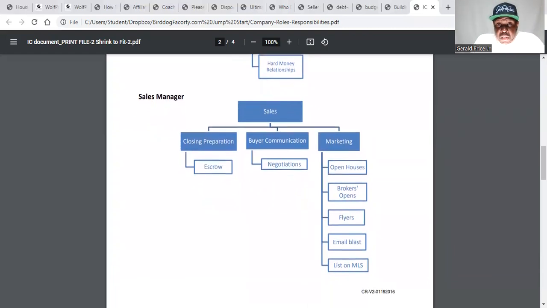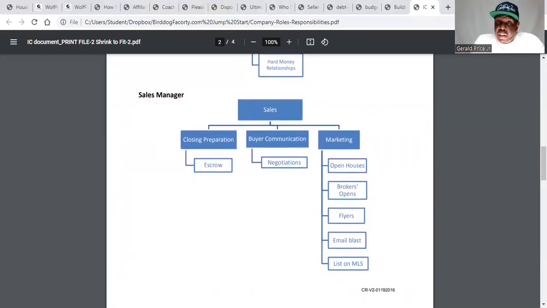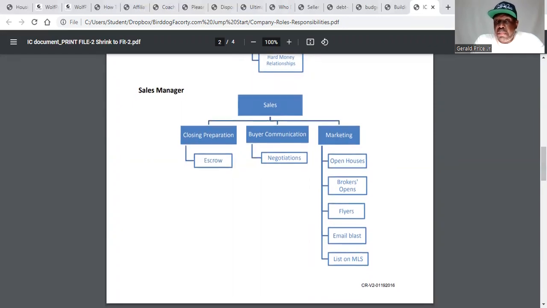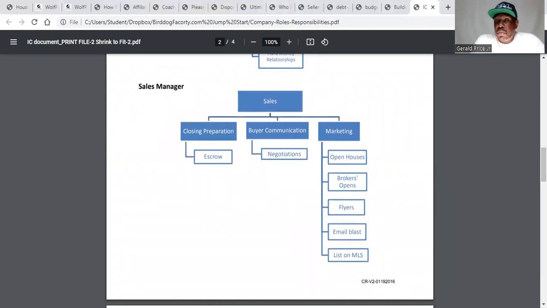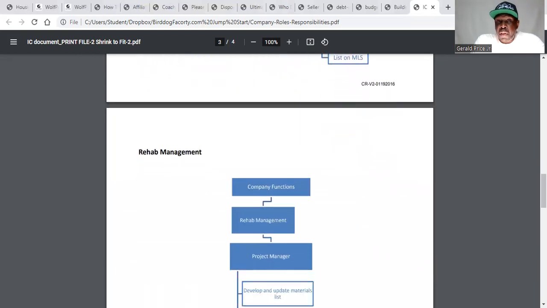Okay, sales manager. So again, real estate agents make good sales managers. Working with a good team of real estate agents or real estate brokers, they're going to be doing the open house. They're going to be putting out the flyers, email blasts, listing it on the MLS. They can help with negotiations and establishing escrow. So you're going to want to start looking for title companies in your area where you're doing business, and working with a good agent. That's going to be a great resource to help you identify some of these people that you want to put on your team. All right.